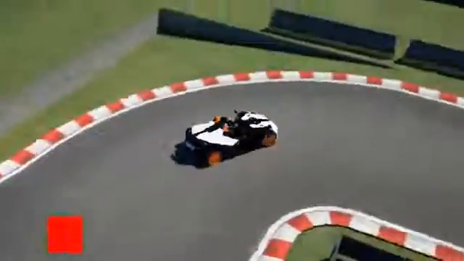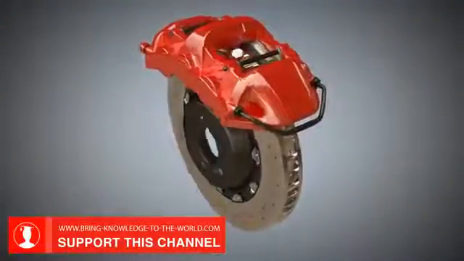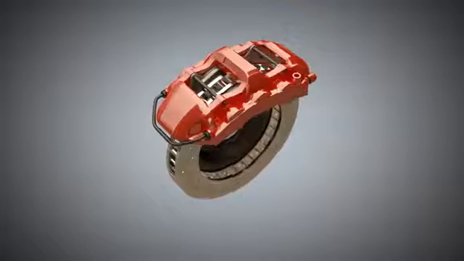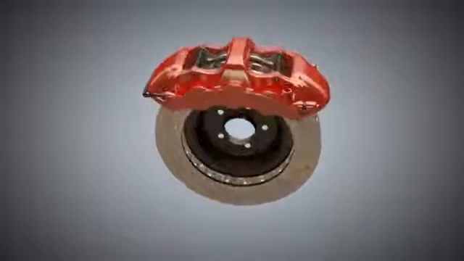Disc brakes are used in many modern vehicles. This type of brake is also often used in motorsports. First, we want to explain a disc brake with a ventilated brake disc.